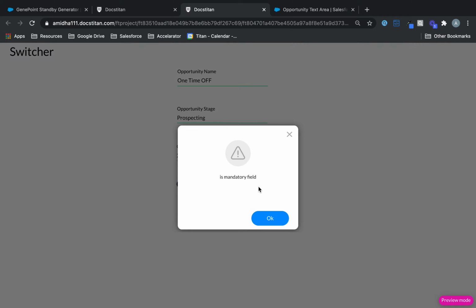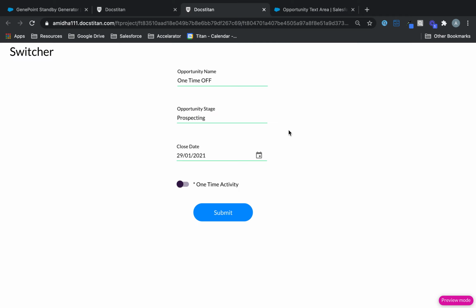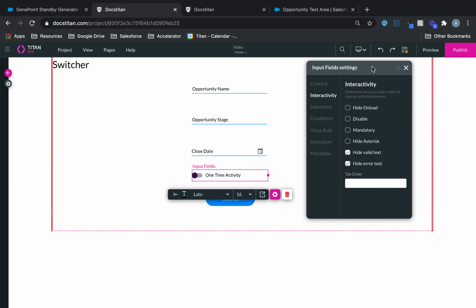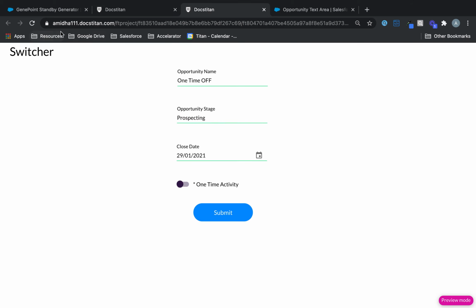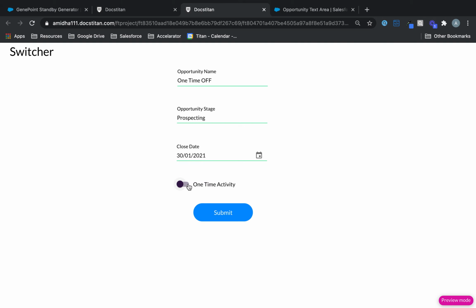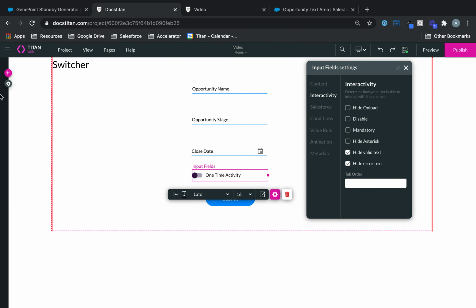So go on ahead, click submit. Oh, sugar, it's a mandatory field, so let me just get rid of that quickly. Alright, so let's refresh again. Let's try that. So we'll say one time off, prospecting, close date to be 31st. Remember, I'm not switching it on, it's off. I'll click submit, and it's going to go ahead and create my opportunity.